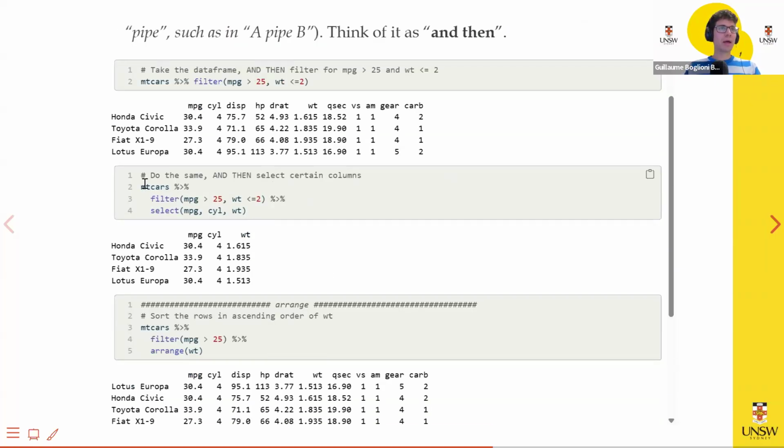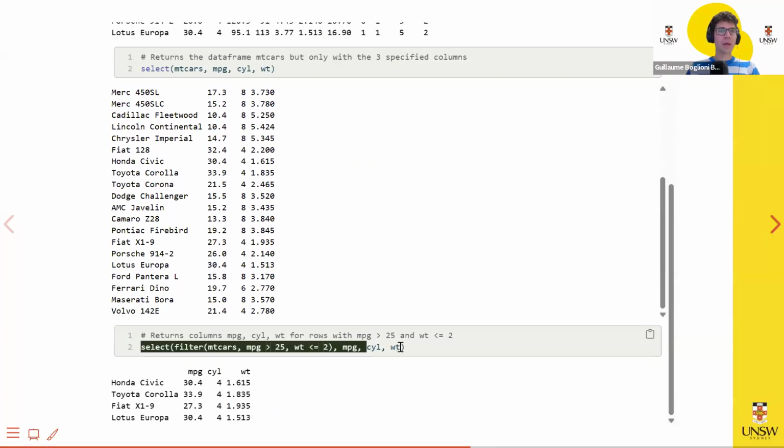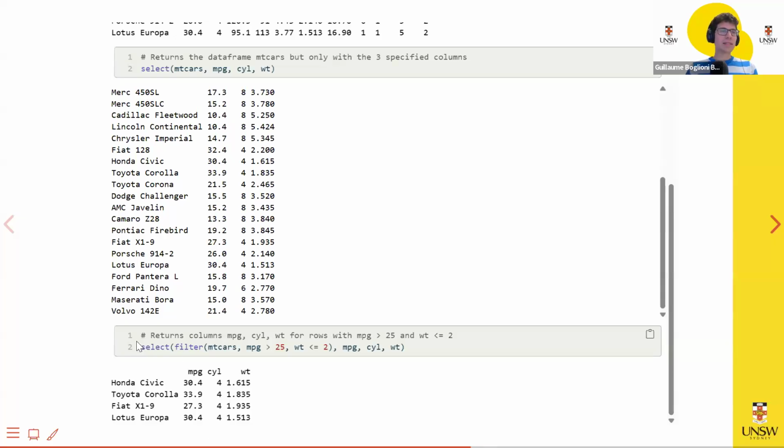So you see, this code, mtcars, filter, and then select, does exactly the same thing as the one I had before. But I don't know if you agree, this looks a bit nicer because you kind of read line by line: do this, and then do this, and then do this. This one, okay, it's understandable.